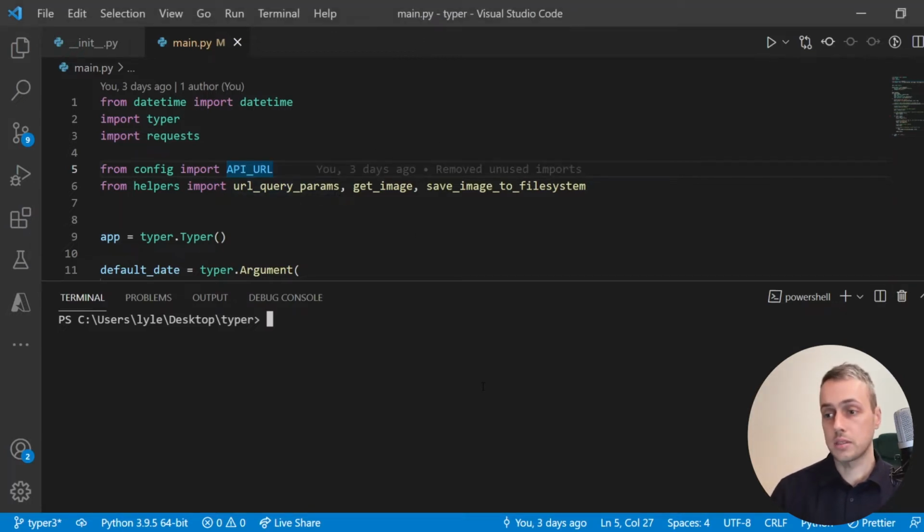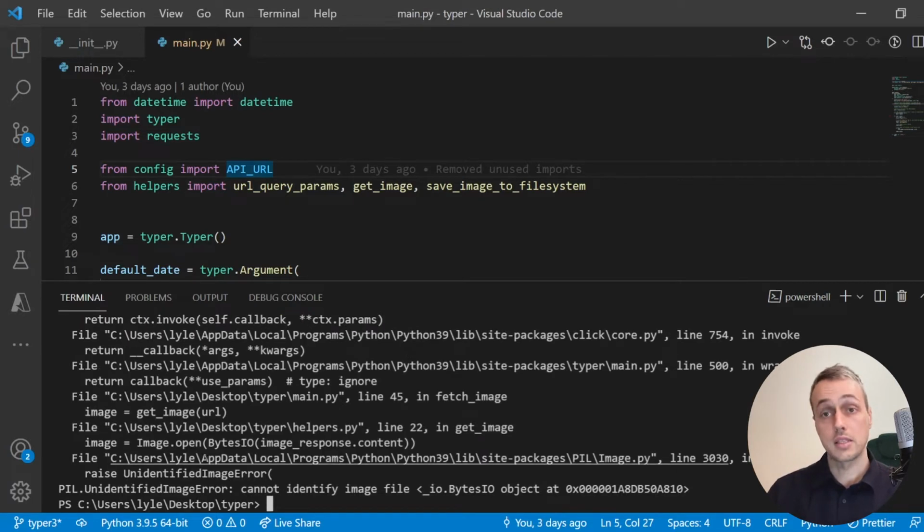If I run this particular command here, where I provide the 11th of April 2021 as a date, this is one example of where NASA returns a video, and you can see that when we try and convert that video to a PIL image, we're going to get an error here. Now the reason for that is because we don't get an image response, we actually get HTML, because the URL that's returned by NASA is actually a link to a video player. So I can show you this in the browser.